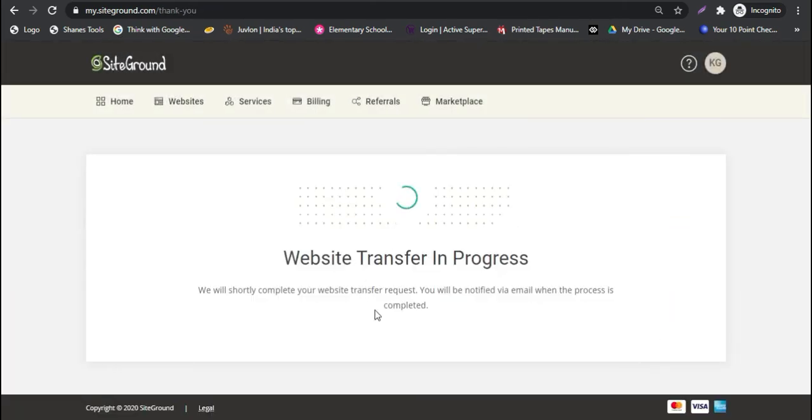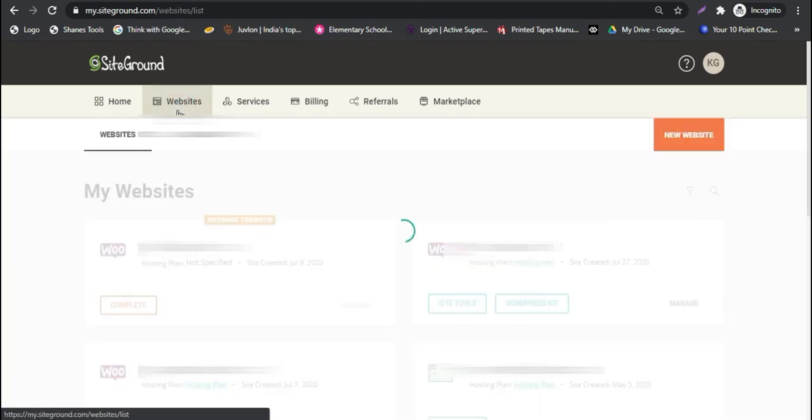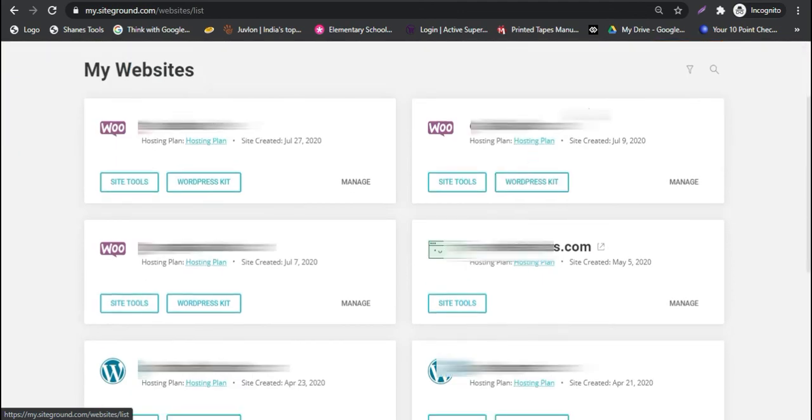The website transfer is in progress. I think it will take 2 to 5 minutes maximum to transfer your website from your older account to this new account. Right, yes, the website transfer has been successfully done. So this is the only simple process. So I will show you. Yeah, this one. I have moved this one from my older account to the new account.